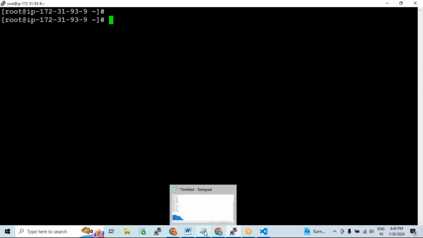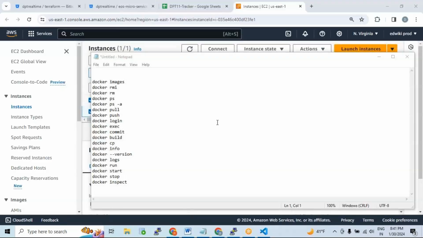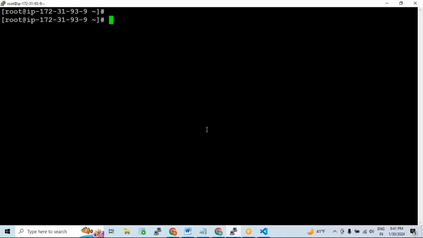There are a few Docker commands that you should get familiarized with, and here are the Docker commands. I'll be sharing these Docker commands a bit later in the chat as well, but you can see them in the course tracker too. I'll share the links later. These are the different Docker commands that we should be familiar with, and I'm actually using all of them as part of my implementation, and I will be explaining what each command is doing.